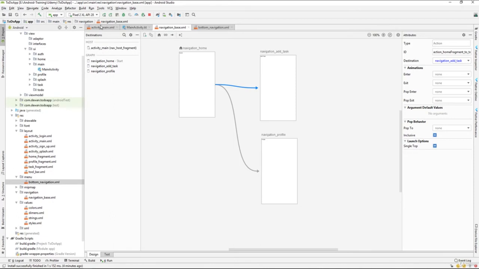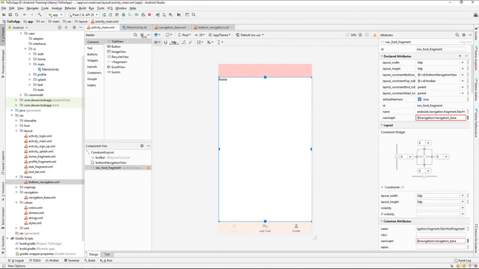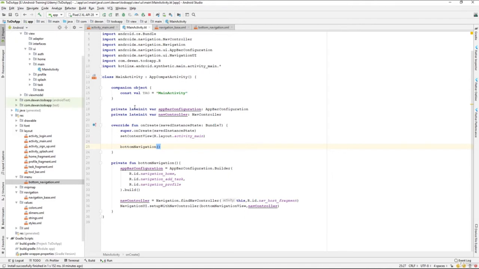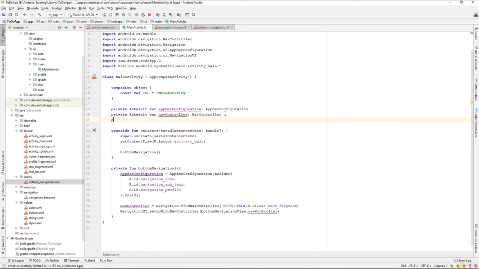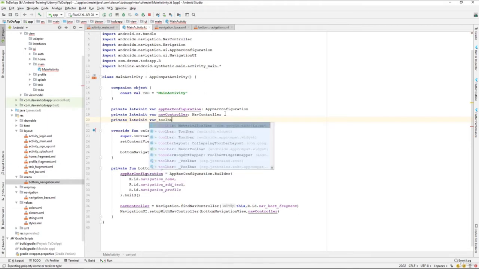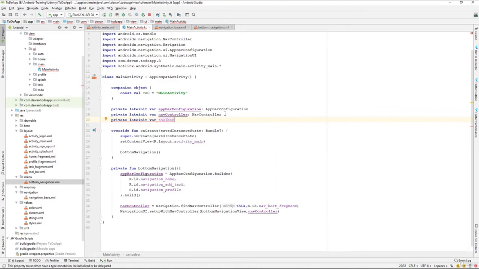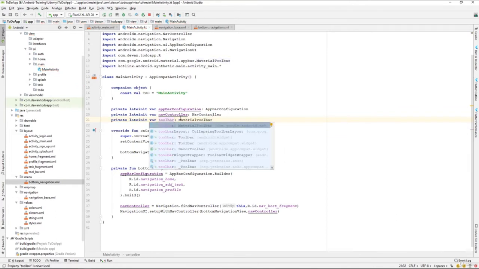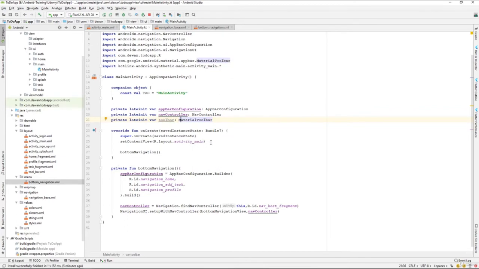For that, we have already added a menu, and let's go to our code over here and create a toolbar. Currently we have not added a toolbar over here, so I will create a toolbar. So private lateinit var, let's call this toolbar, and that's of material toolbar. So we are making use of material toolbar.